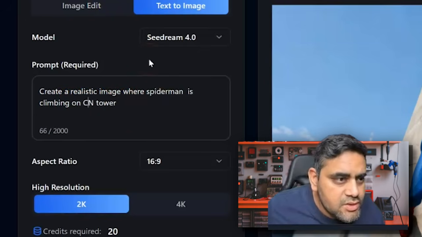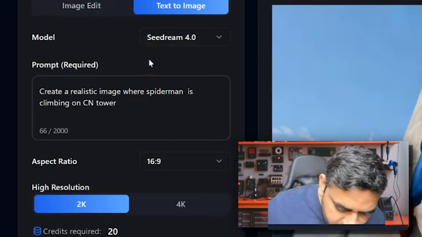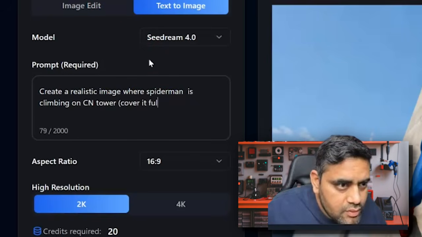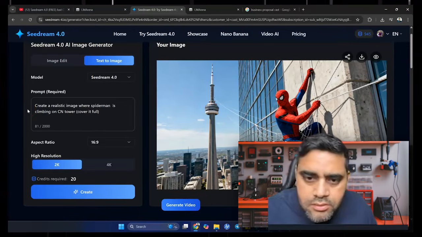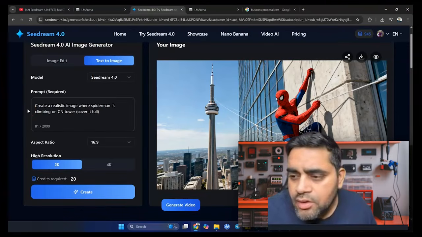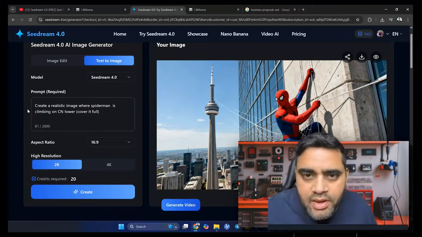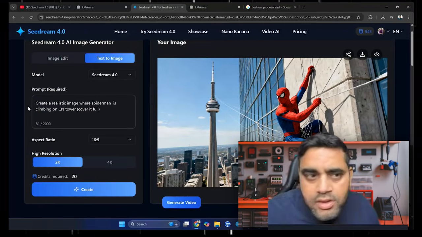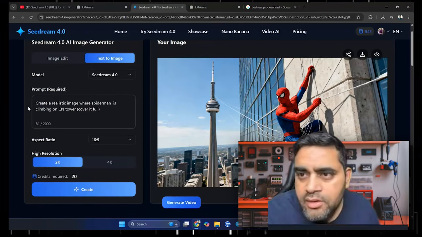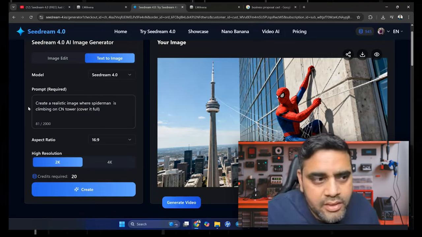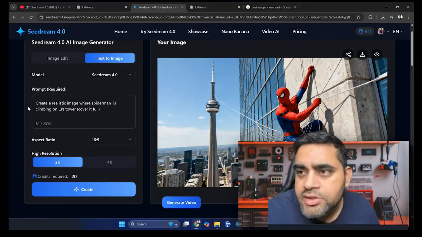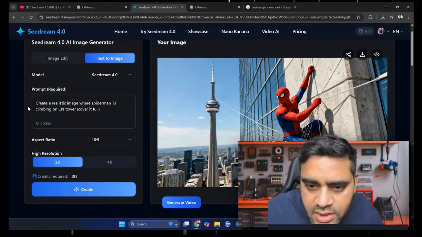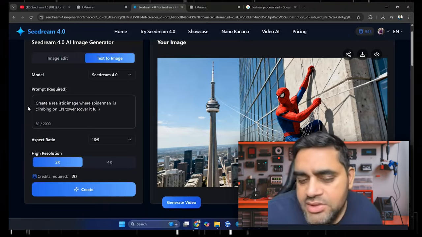So let me change the prompt a little bit because I'm not happy with the output. Cover it full. I'll write it like this and generate again. Okay, so it has created the image, but not what I was expecting. It is showing all the elements which I wrote in the prompt, Spider-Man climbing on CN Tower, but it is not showing him on CN Tower. It is showing him on a building near the CN Tower, but it has covered Spider-Man and CN Tower.